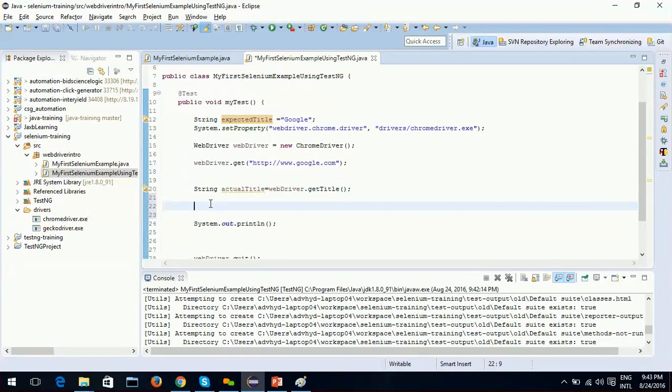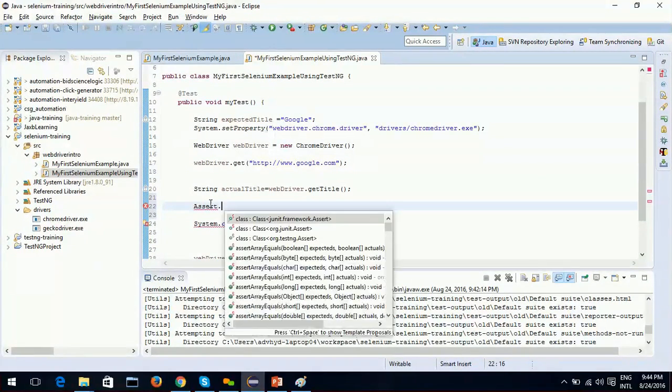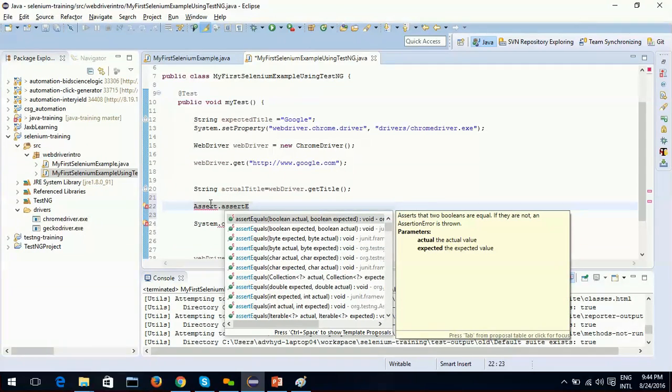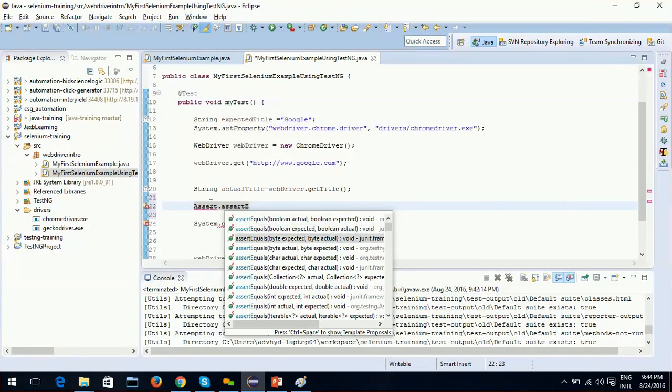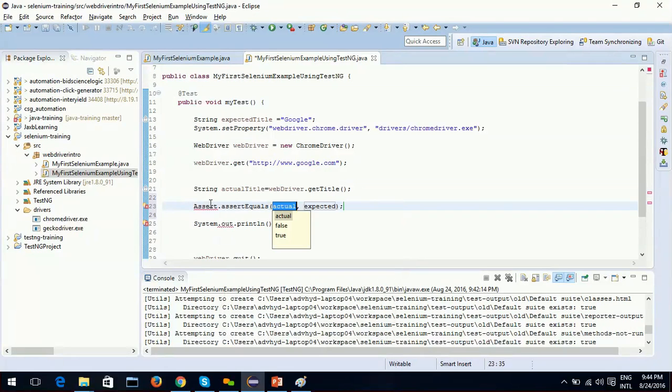So as I told, in a test case, test method, the way to compare whether actual and expected values are equal is using Assert. Assert class has multiple methods to do that. I would like to go for Assert.assertEquals, with actual and expected. So my actual title is actual title, my expected title is expected title.